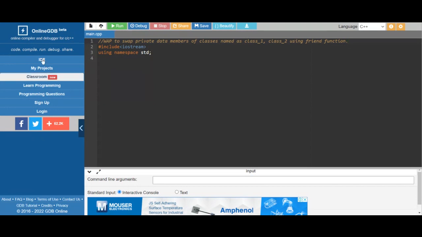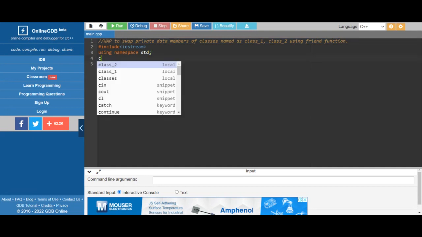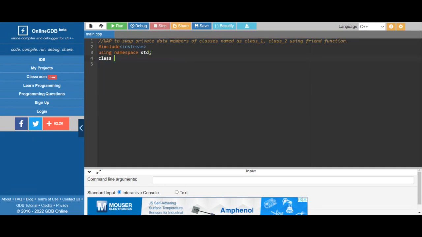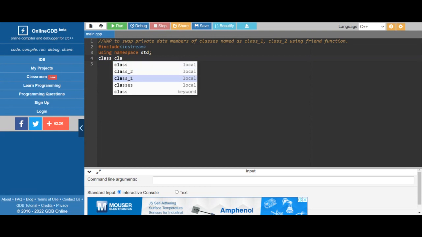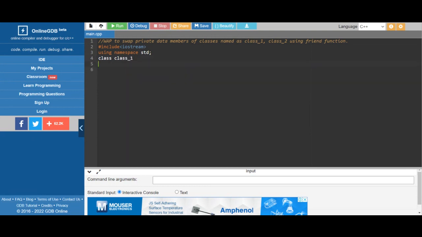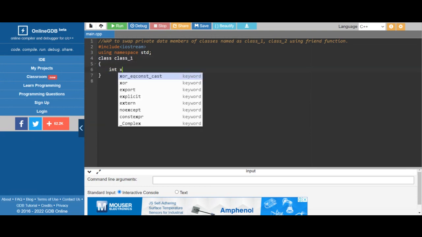Okay, let's start with the question: to swap the private data members of class 1 and class 2 using a friend function. They have clearly said that we have two classes. One is class 1, with one data member. Let me say int x.